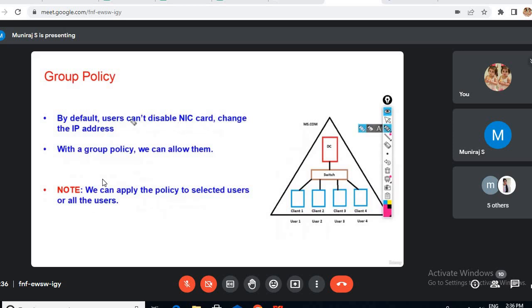So by default, users can't disable the NIC card and change the IP address. Guys, if you go to any computer and log on with any normal user like user 1, user 2, user 3, user 4, Bill, Jeff, they are normal users, not administrators. If they log on to any computer, by default they can't access the NIC card, they can't disable the NIC card, and they can't change the IP address.